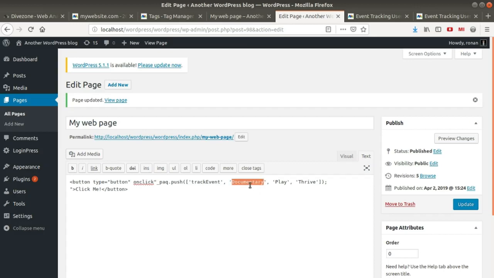So here the first field that you can see is the category of your event. I'm going to name it something like button clicked. Then I'm going to put here as an action the information that it's a click, and as a name I'm going to give it the click text name of the button, right? So I'm just going to call it click me.